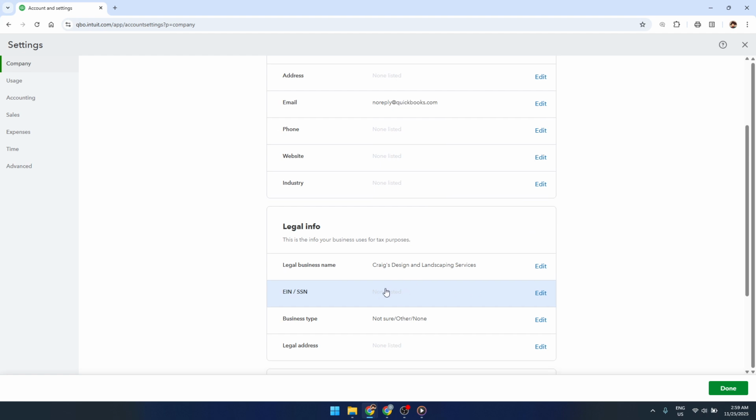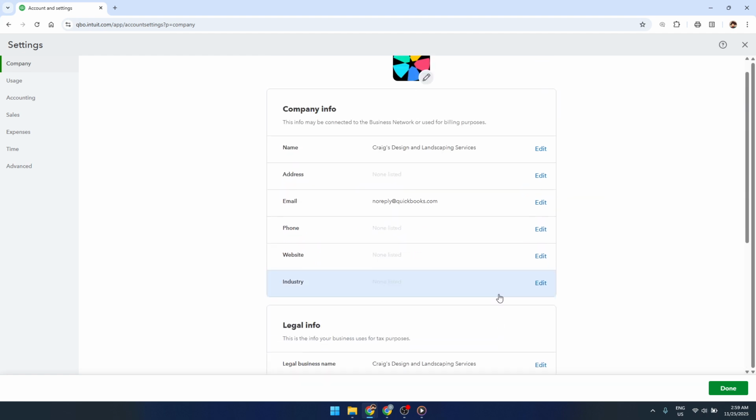Within the Company tab, scroll until you find the Contact Info section. This is the area that controls the main email details associated with your company profile. Take a moment to review what's currently there so you know exactly what you're changing from.